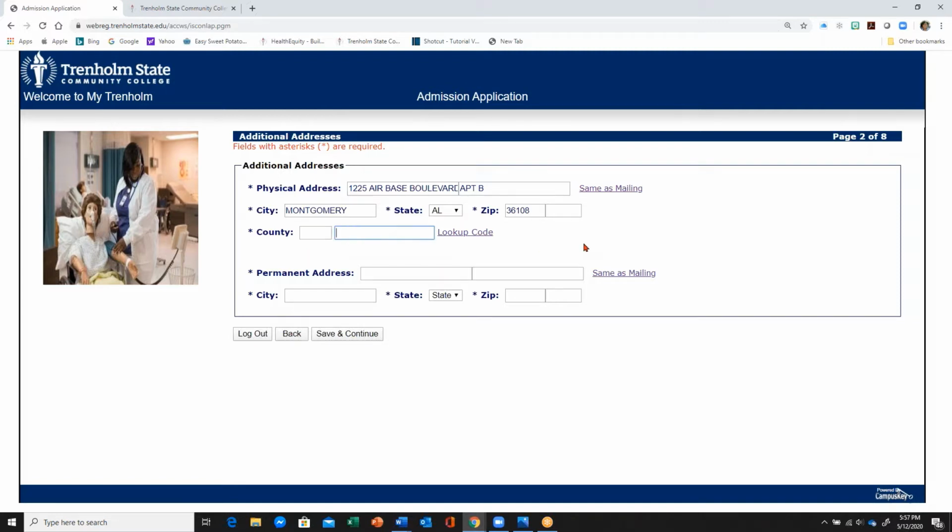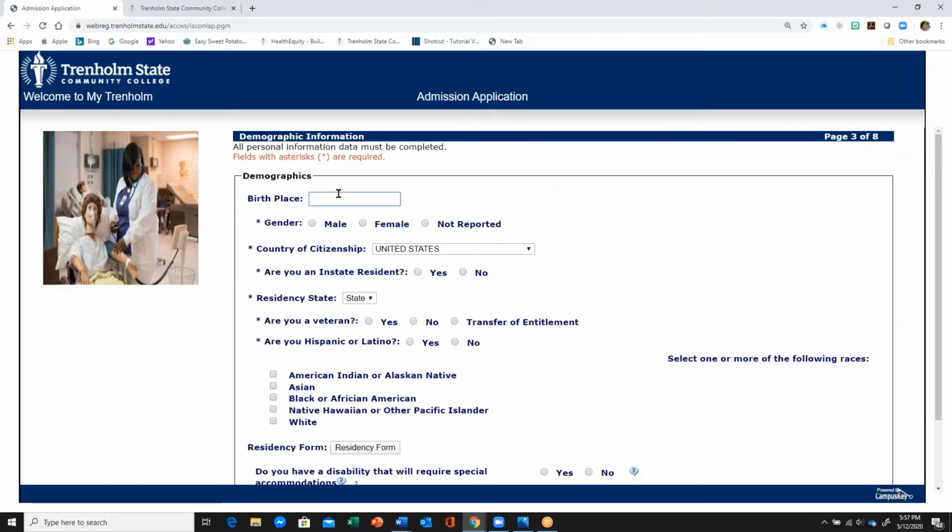You can look up your county just by beginning to type in your county. Montgomery County popped up. Okay, permanent address, again, it's the same as a mailing address. If not, put your permanent address down there. Place of birth, again, I don't necessarily have to put that here only because it is not a required field. However, I'm going to go ahead and fill that out to try and get the application filled out in its entirety.